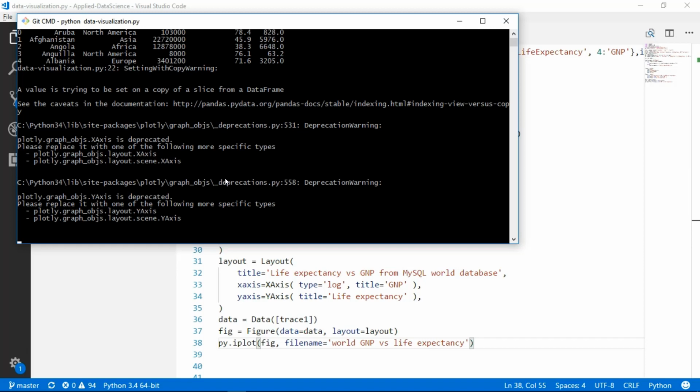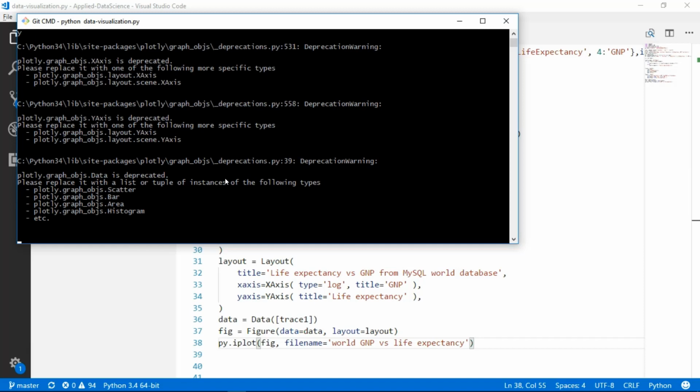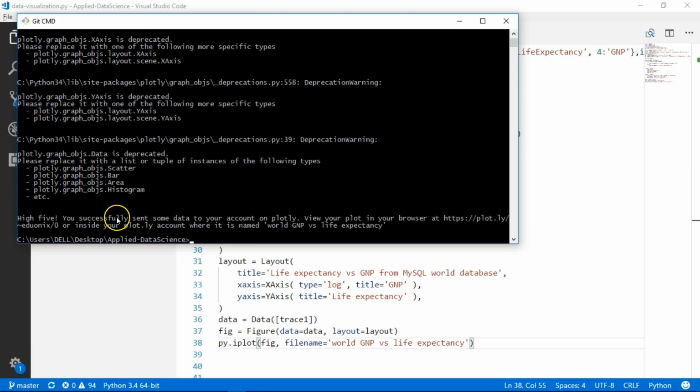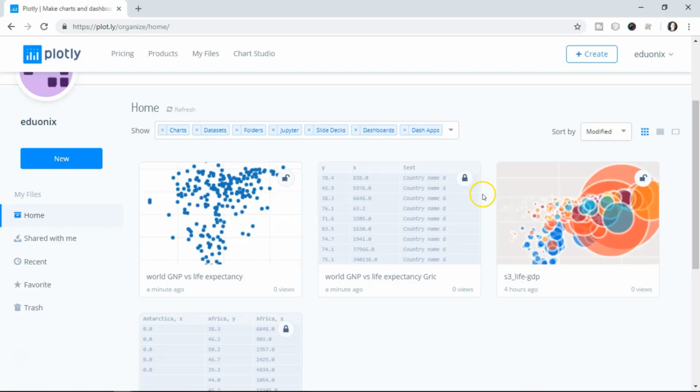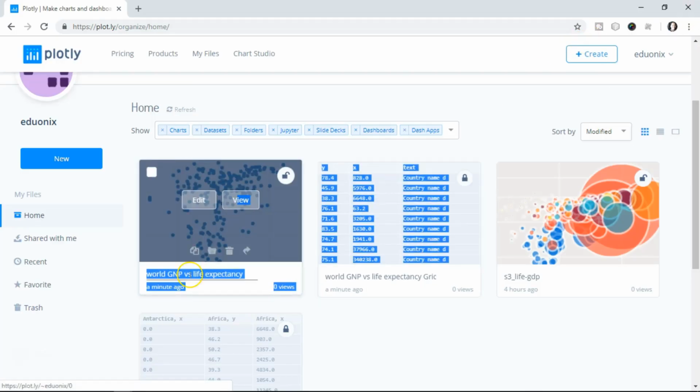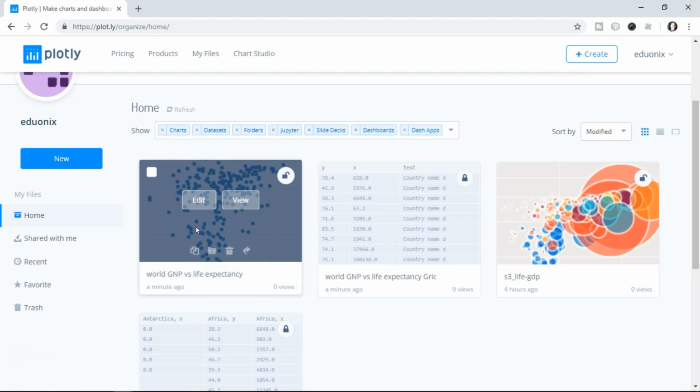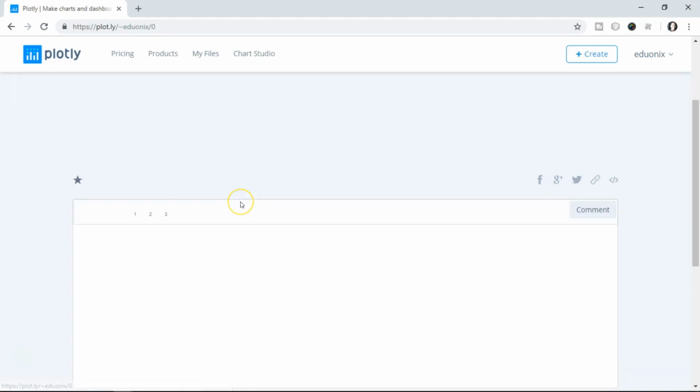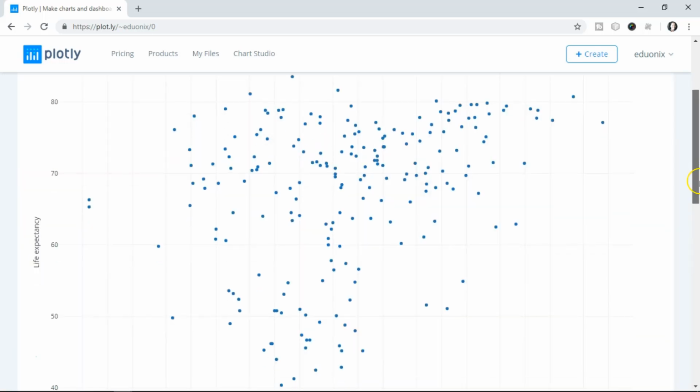Why? Because if you remember, we have shared a credential saying that this particular plot needs to be plotted for this user. So here it is given that you have successfully sent some data to your account on Plotly. You can view that particular value in your profile. So it's our task to go to our profile and check if my scatter plot is generated or not. So basically this is my profile, and you can see about a minute ago I have created my so-called scatter plot, and I'm viewing it to have a look at the same.